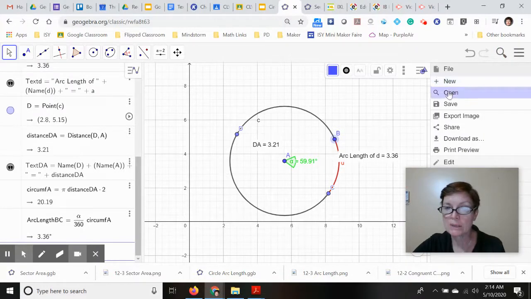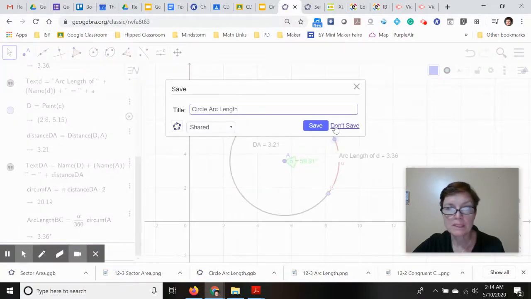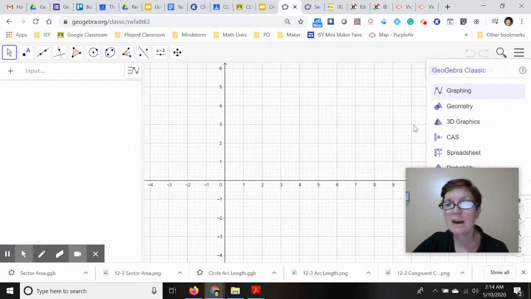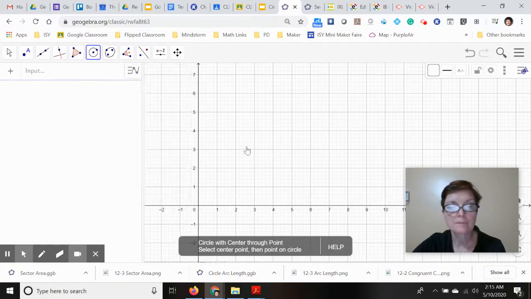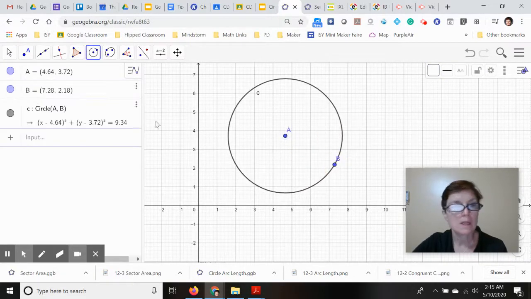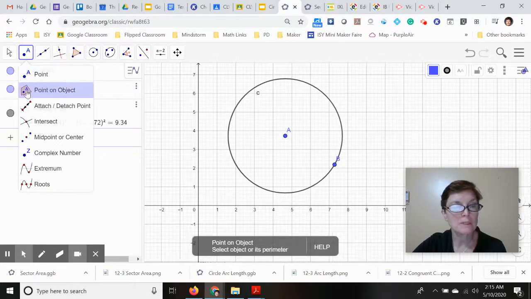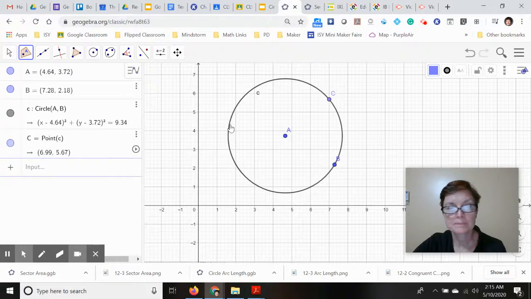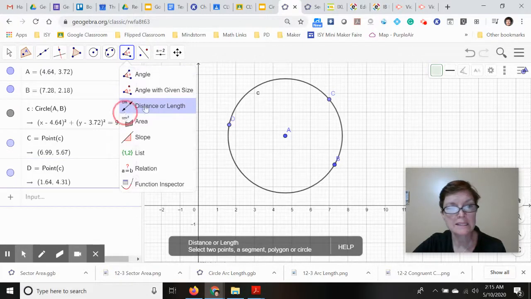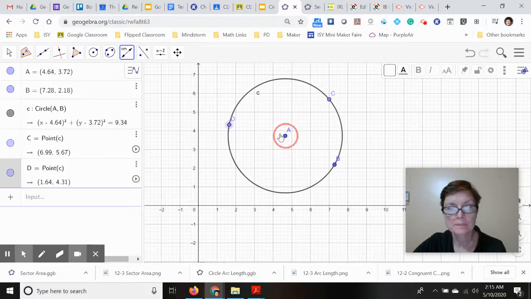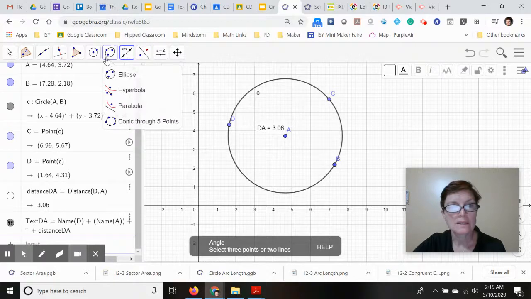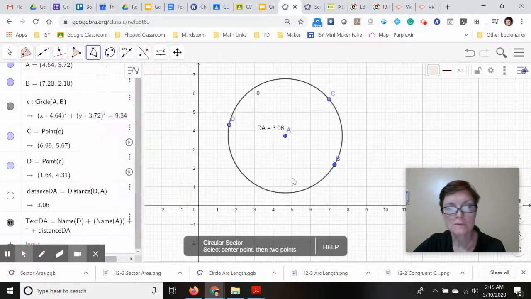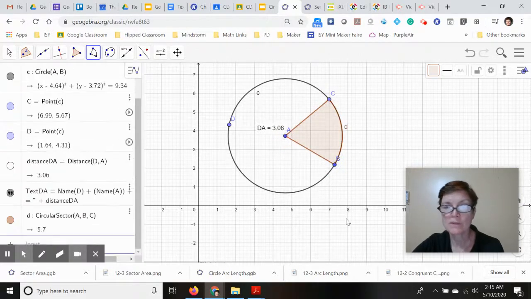Let's see, open a new one. I'm not going to save this one. Okay, so I need a circle. I need more points. I'm going to need a radius. I'm going to need a sector. It says center point, then 2 points. Draws me a really nice sector.